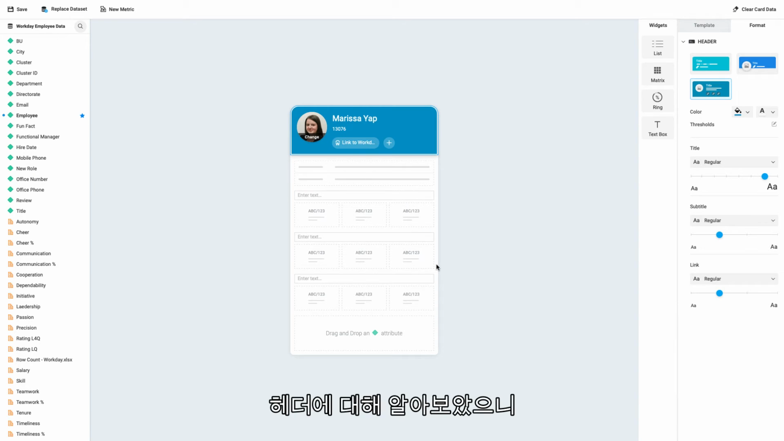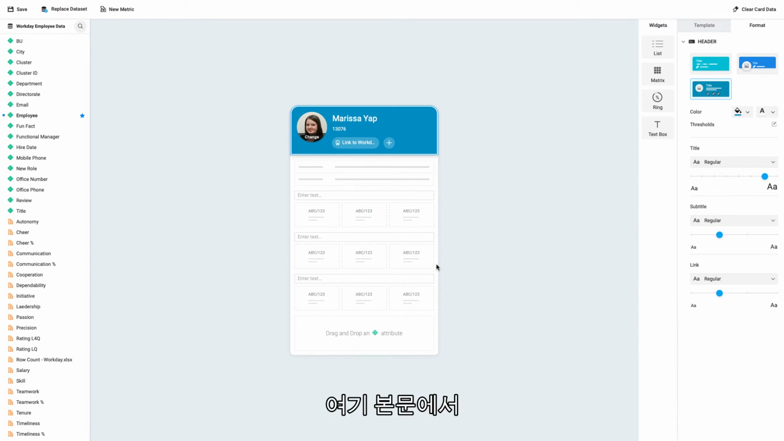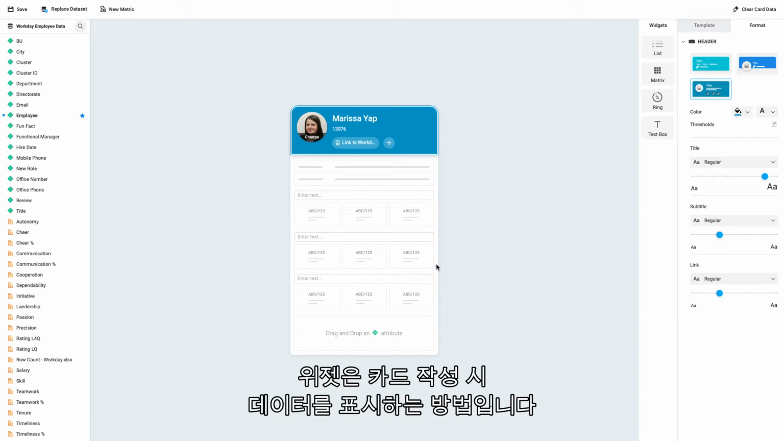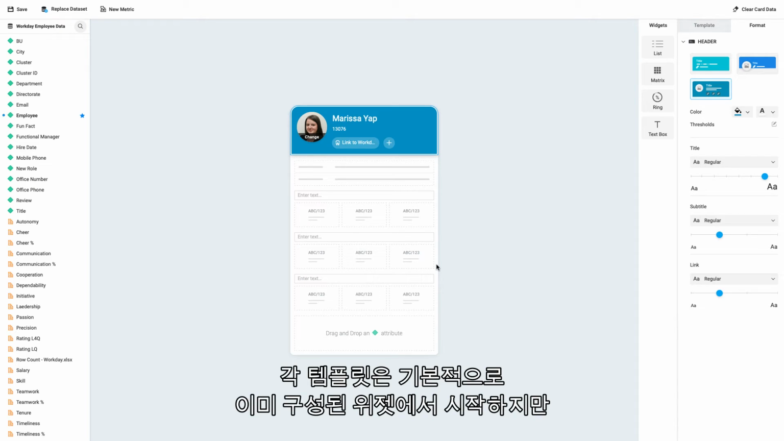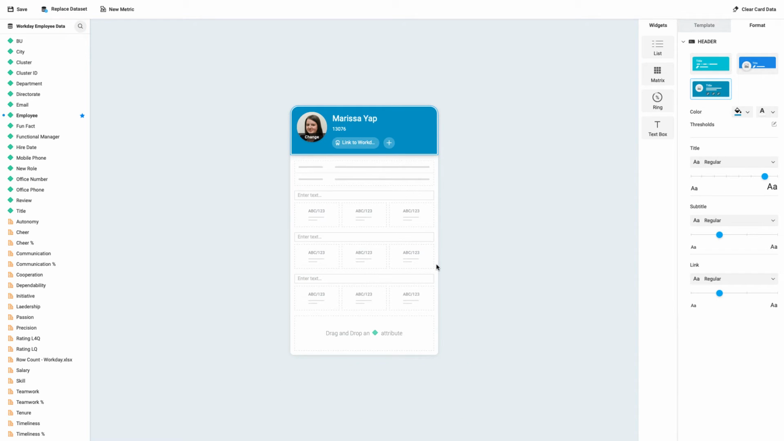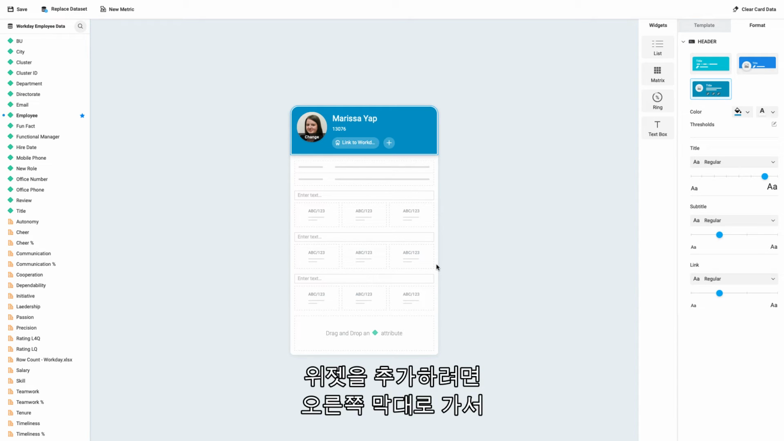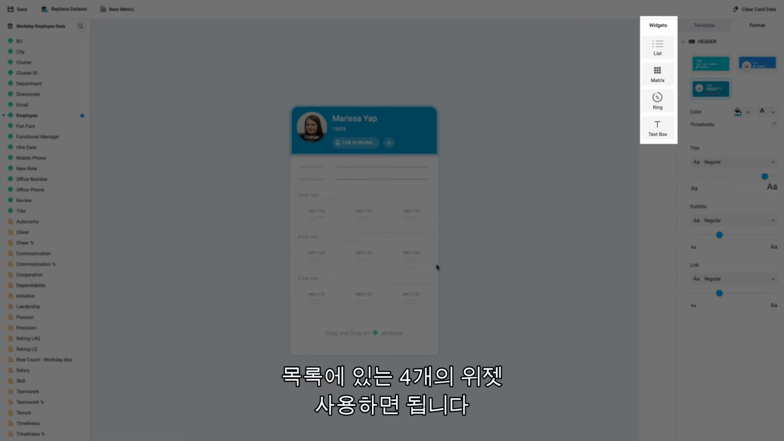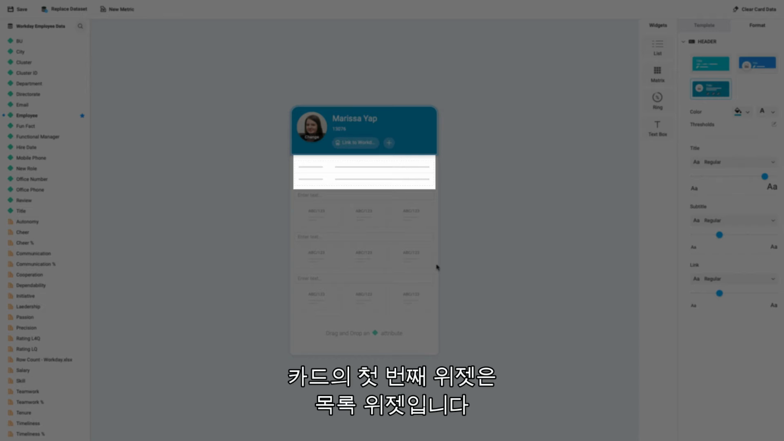Now that we've covered the header, let's move down to the body of the card. Each card template starts with a series of pre-configured widgets in the body of the card, and we can see these in the body here. Widgets are how you display data on your card, and as I mentioned, each template starts with widgets added by default, but you can freely add or remove widgets at will. If you want to add a widget, you can go to the bar on the right where you can see the 4 widgets listed. The first widget in our card is the list widget.